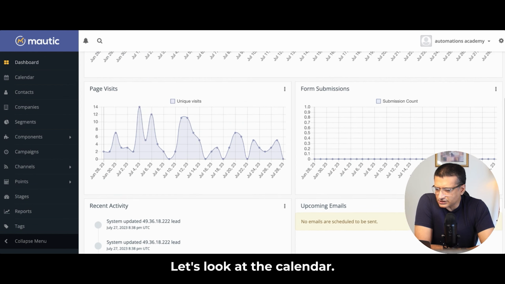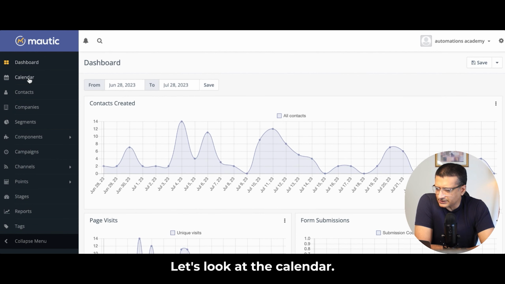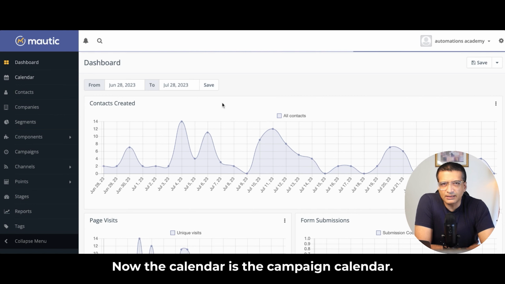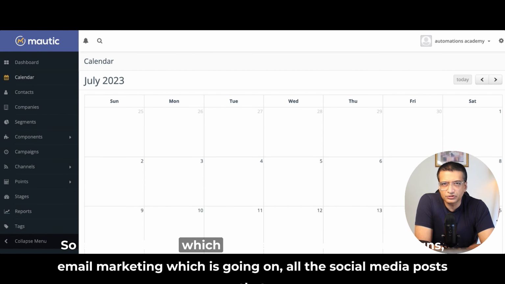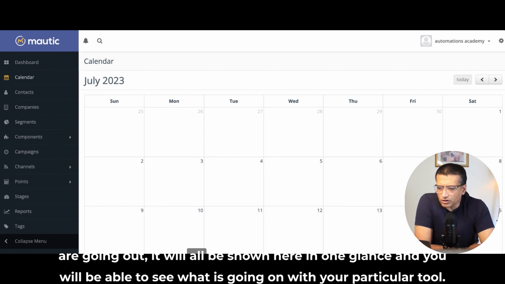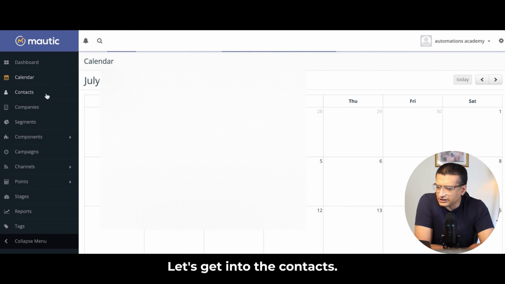Now let's look at the calendar. The calendar is the campaign calendar. All those things which you have planned, like campaigns, email marketing which is going on, and social media posts that are going out, will all be shown here at one glance, and you will be able to see what is going on with your tool. Let's get into the contacts.